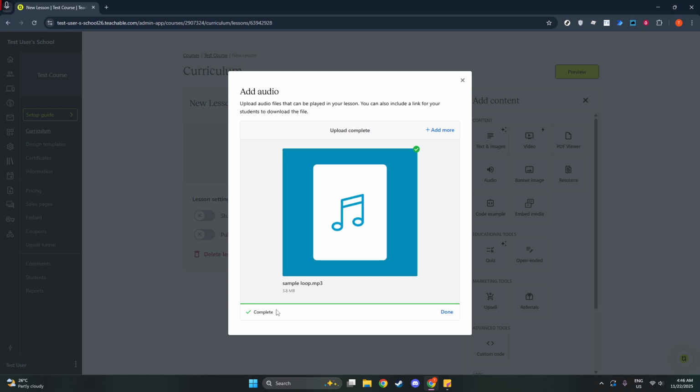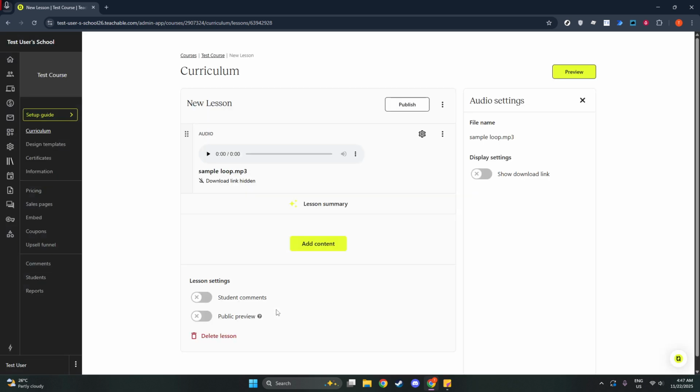After your audio is uploaded, you'll see a setting that allows you to make the file downloadable. If you want students to have offline access, toggle on the Show Download Link option. If you prefer to keep the content streaming only, simply leave it off. Think about your course model here. Downloads are great for portability, but streaming only can help keep content centralized.